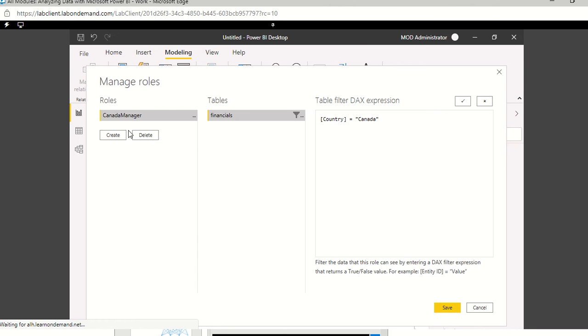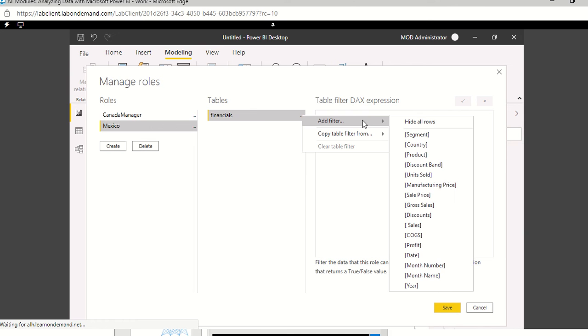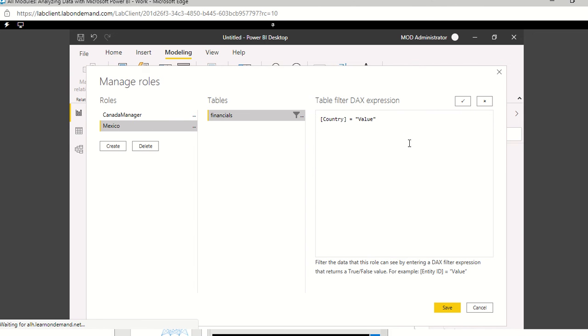Okay, I can create another role. Let's say this is Mexico. Then I come here, select and filter by country to restrict what the person can see. So here I will select Mexico, and then I click on save. I can just work with these two for now. This one is static.